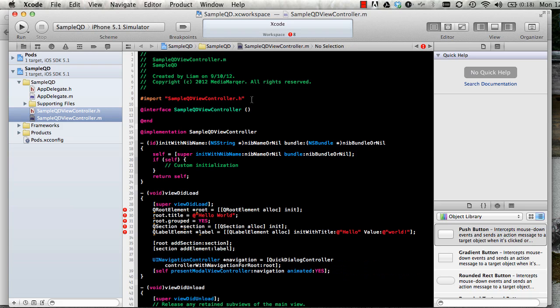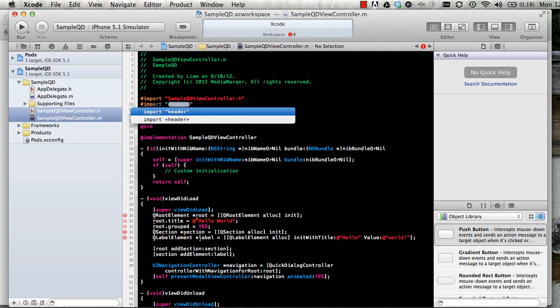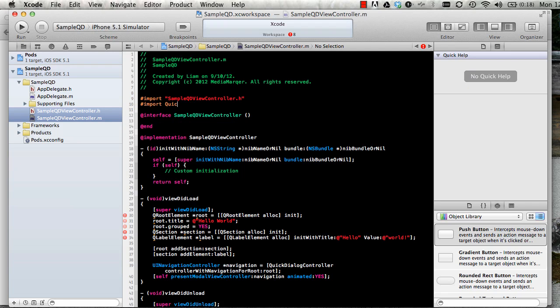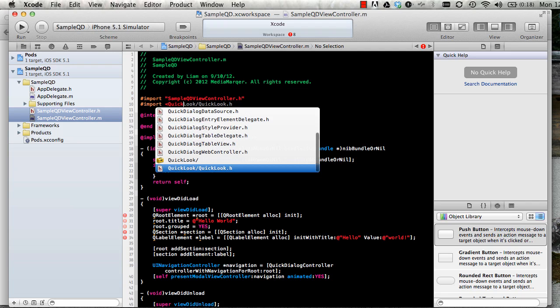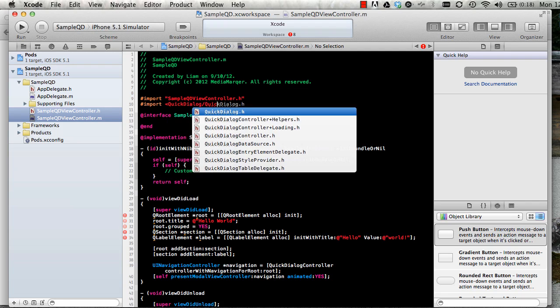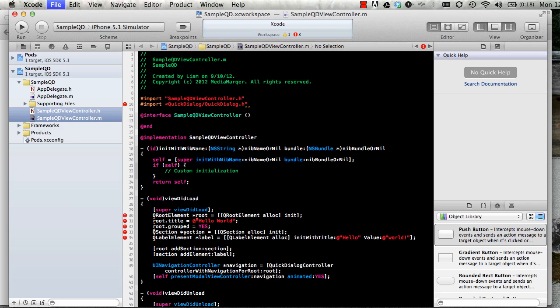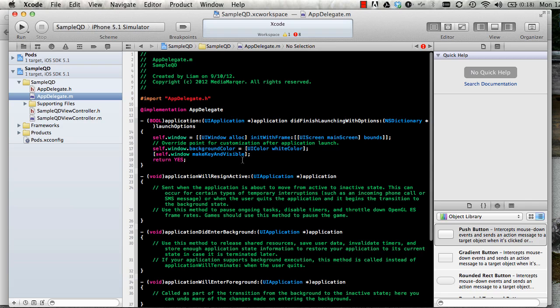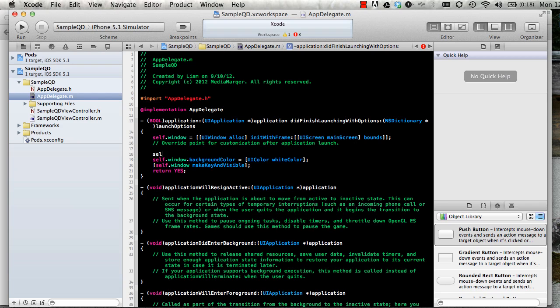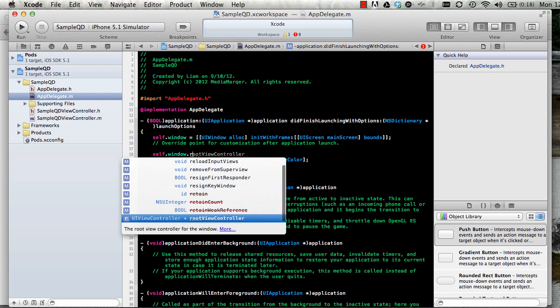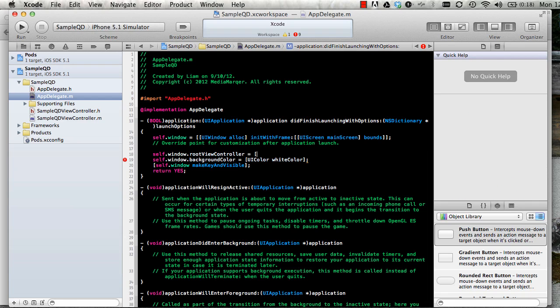Notice I'll have some errors because I need to import the QuickDialog headers. And then over in my app delegate, I'll specify the Sample QD view controller as my root. And I did not implement the header, so I'll do that here. Make that error go away.